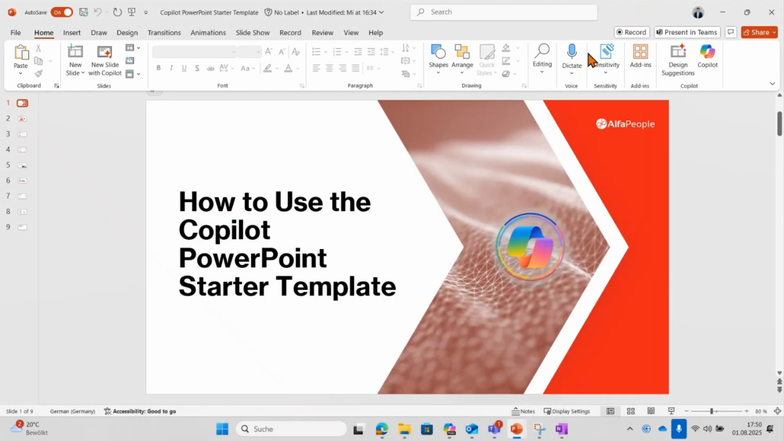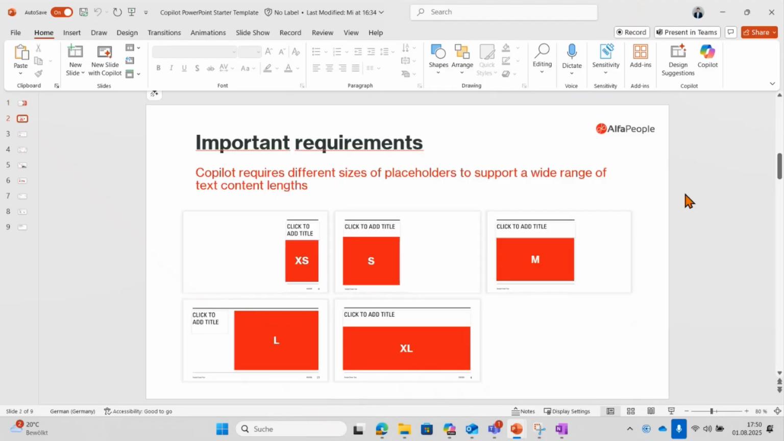So in order to do that, there's a couple of steps we can follow to create a template that is Copilot usable and ready for your company. And it follows a couple of steps and requirements. The important requirement is that Copilot requires different sizes of placeholders to support a wide range of text content lengths and also imagery. So basically what you need to give Copilot is all the options it wants in order to create and edit as it sees fit when it pulls information from the internet or from a file that is supposed to go on a PowerPoint slide.